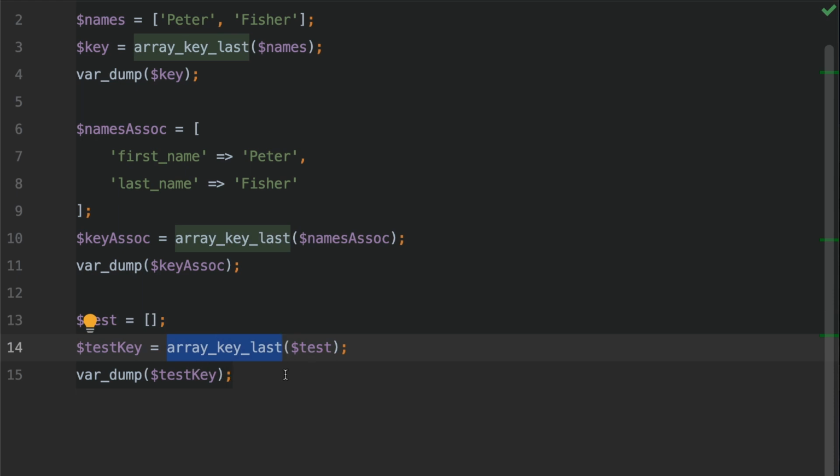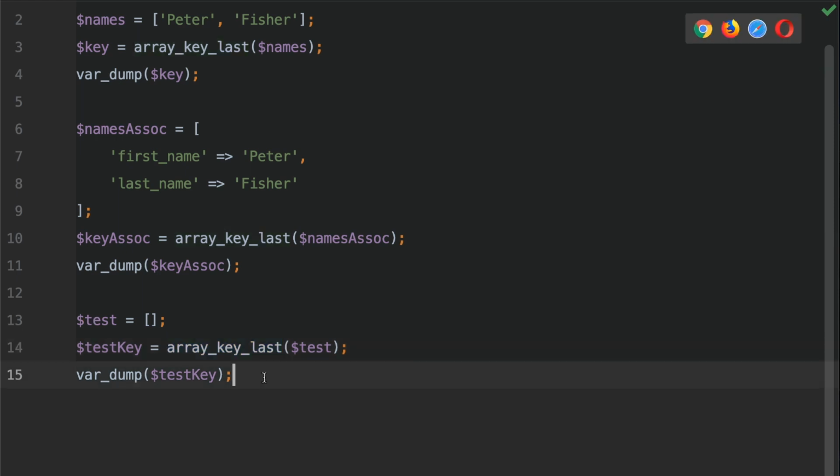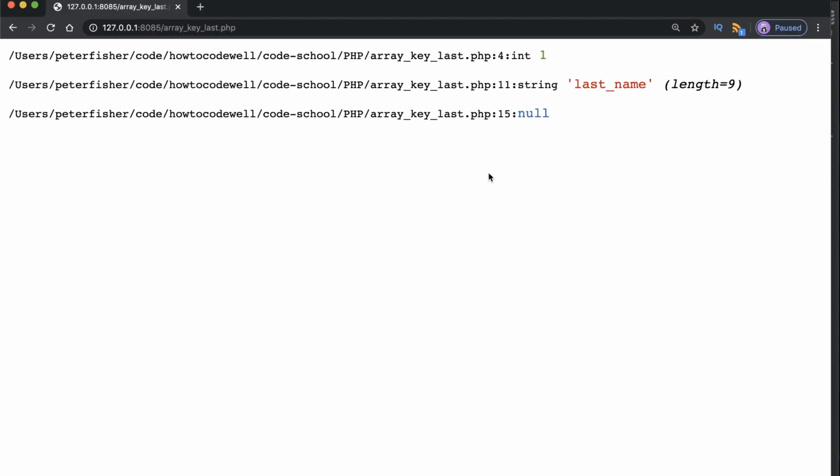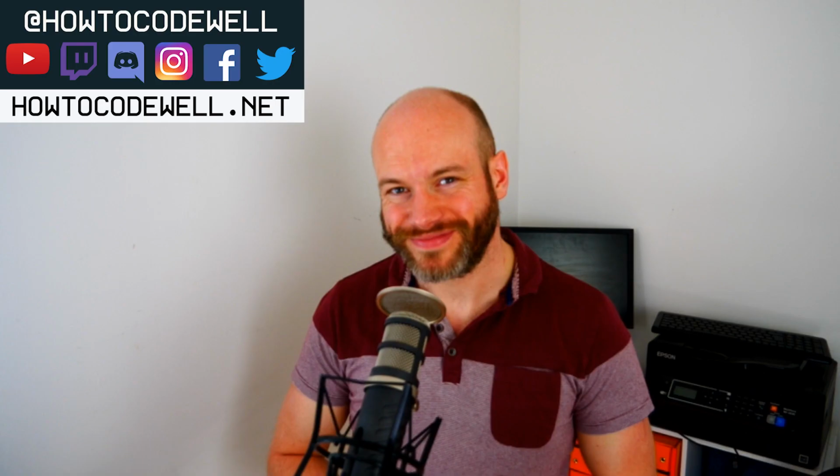What do you think is going to happen? Well, there isn't a last key, there isn't a first key, so we return null. Let's go and see if that is the case. Save your work, go back to the browser and refresh the page. And there we have it. This is the third array that we've created and we're trying to pull the last key from that array, but the array is empty and therefore null is returned.